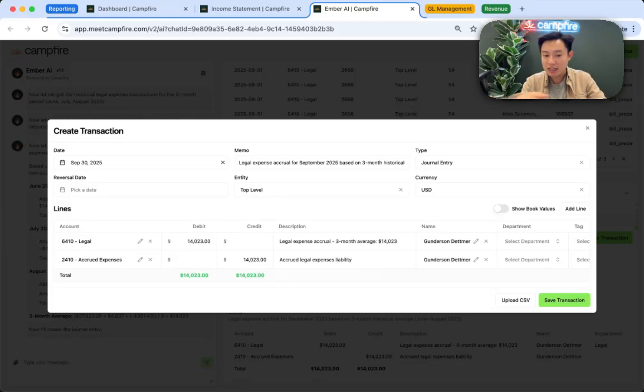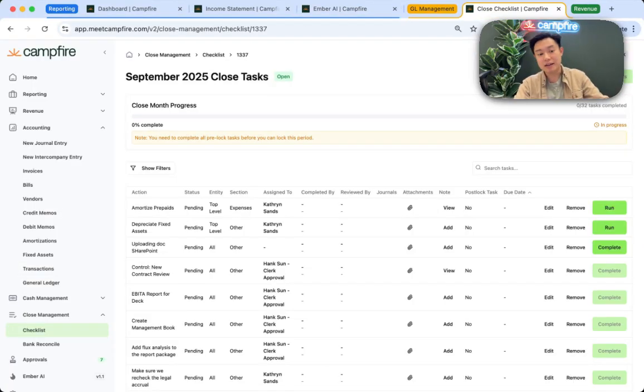But these are just a couple examples that we see of customers leveraging our AI tool to help automate their period close process, to automate their day-to-day tasks within the Campfire platform. We have a fully built out ERP platform outside of AI though, so we'll go back into the system here and show one thing that a lot of customers really like, which is our close checklist.